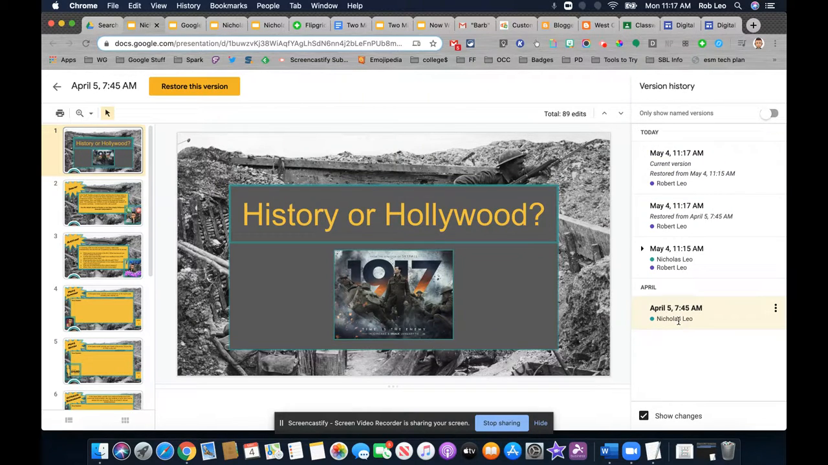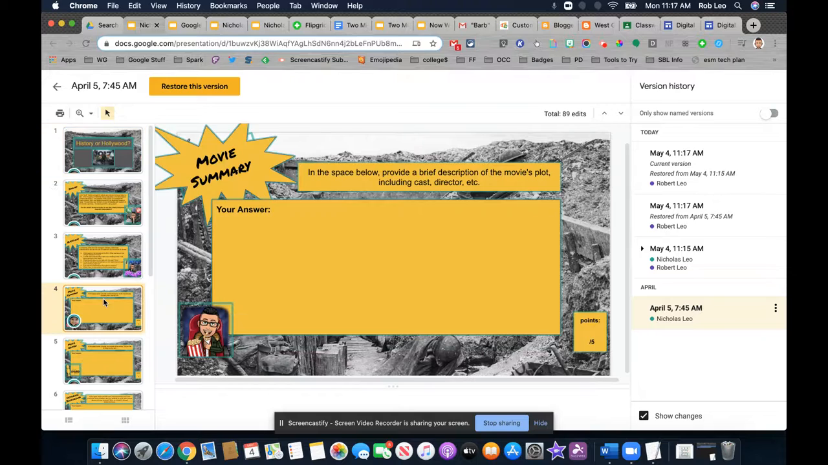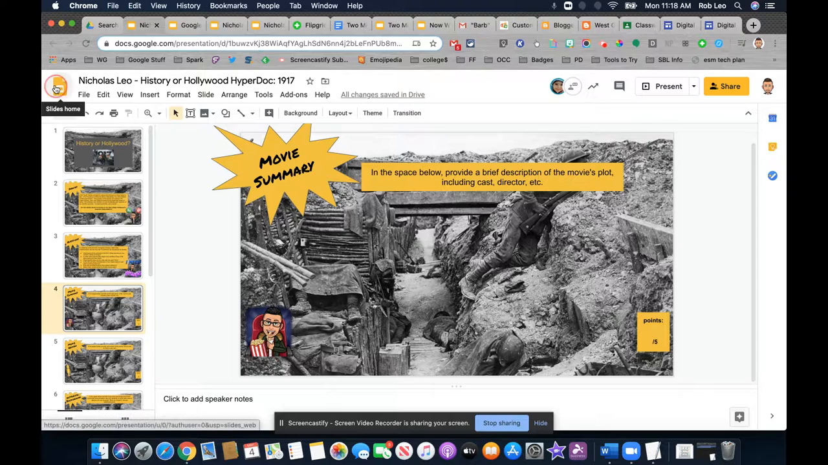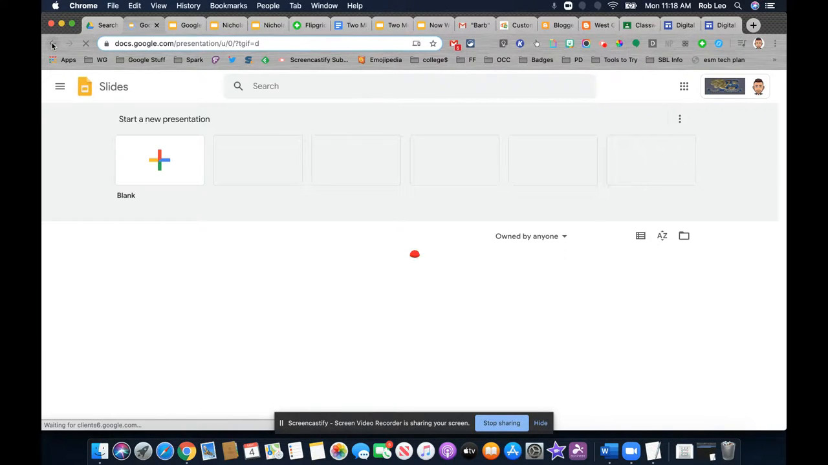We can go back to this original. I'm just going to navigate to this particular slide. I'm going to copy the text box that's missing. Remember, this is slide 4. It's missing a text box. And if I go back to the current version without making any changes, oops, I went one too far.